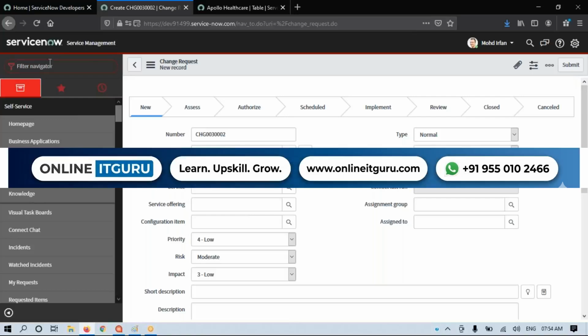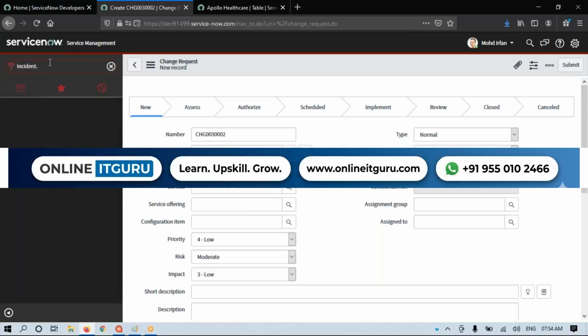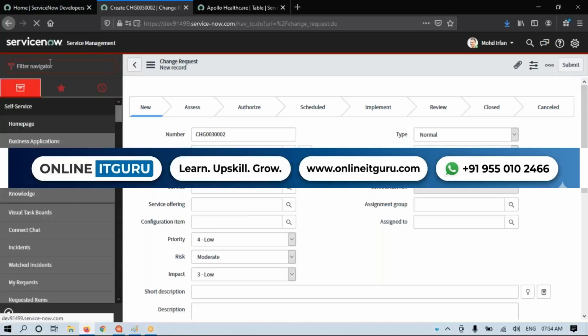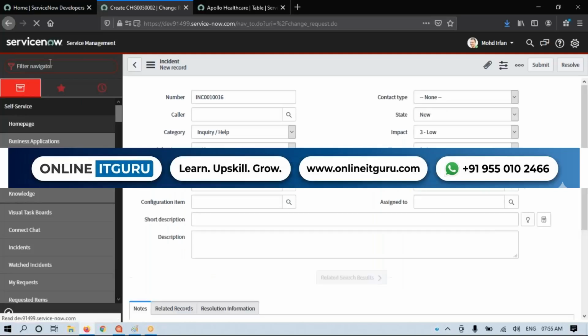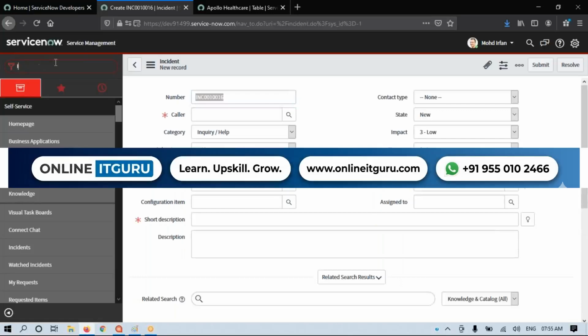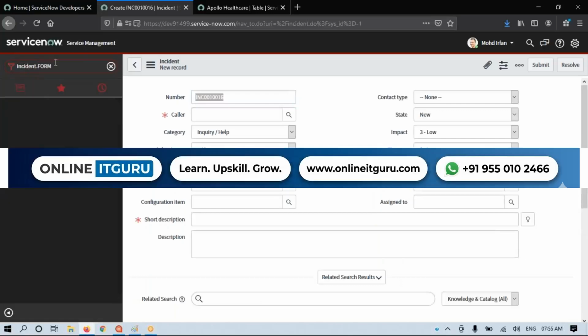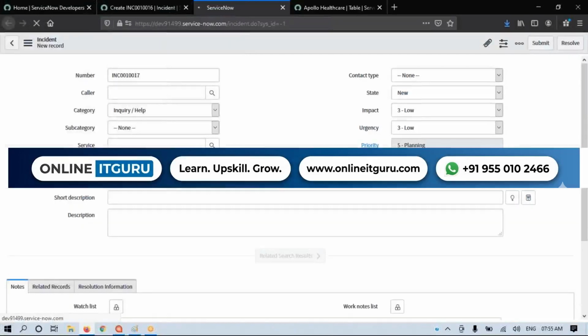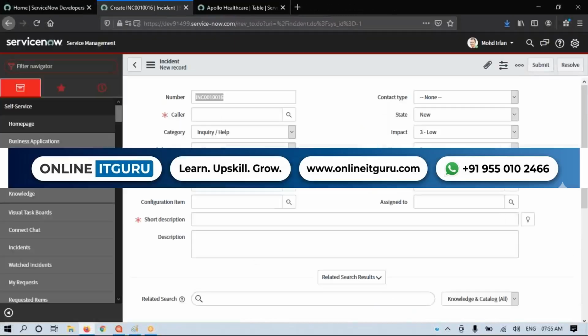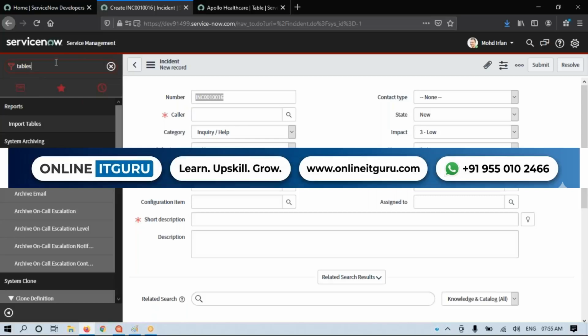Or you can say incident dot form. Both will do the same functionality. But if you are going to type incident dot form in capitals, you are inserting a new record in a new tab. Okay, so these are the shortcuts which you can use. And remember to use the database name, not the display name. And how can you find your database name? Go to tables.